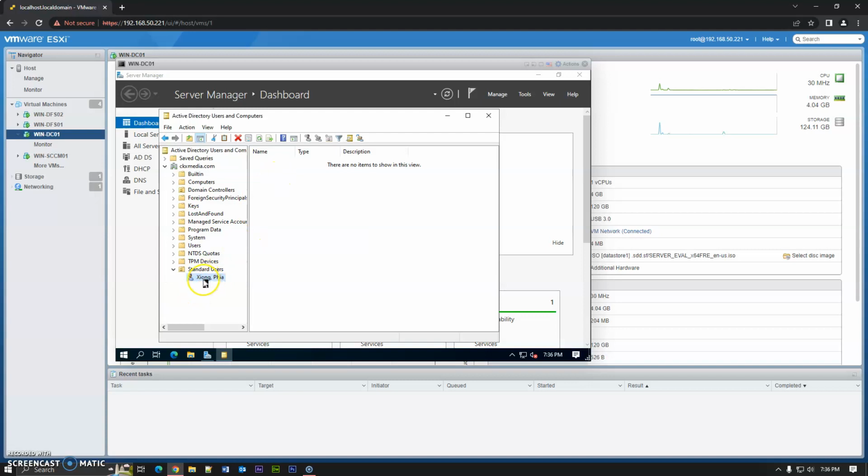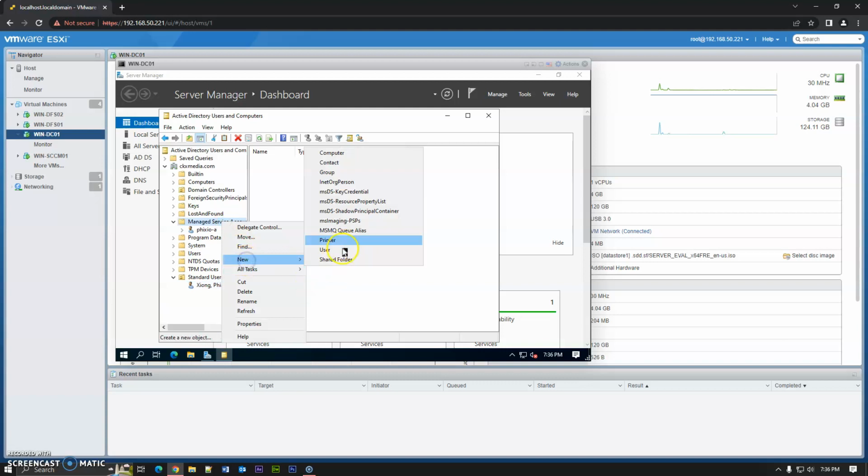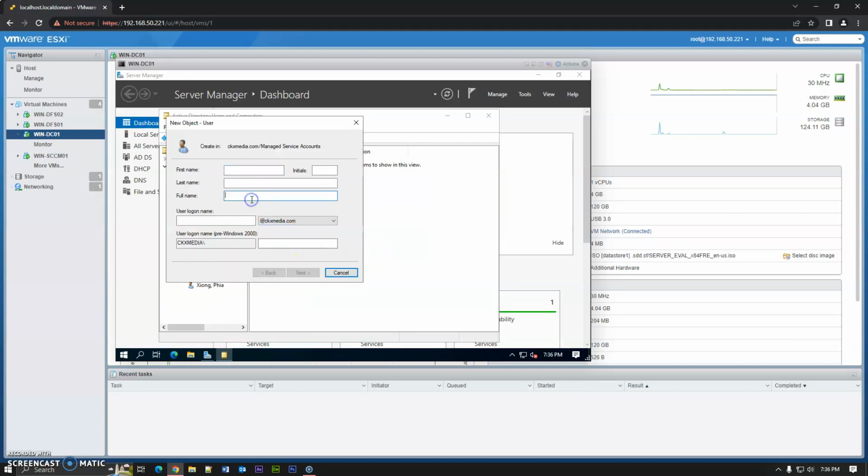Okay, so we created my standard user account and my managed service account. So I'm gonna go ahead and start creating SQL accounts, service accounts for things like SQL and all that stuff. I'm gonna call it SQL service.